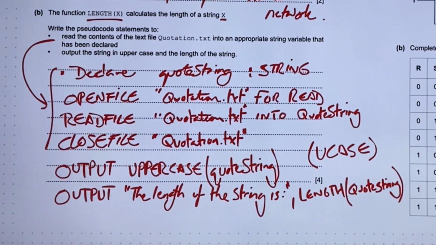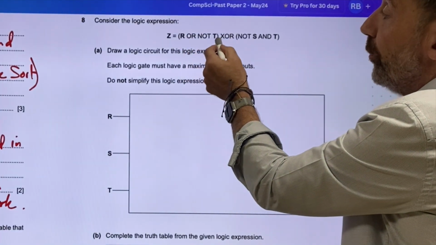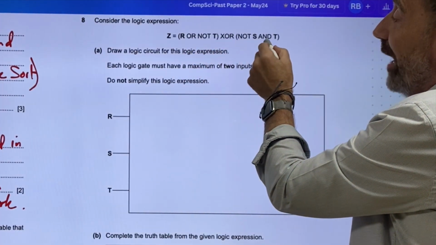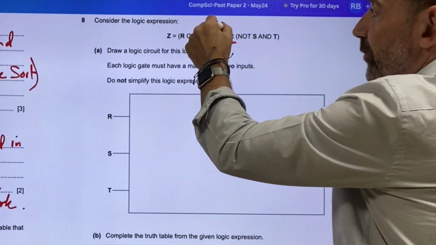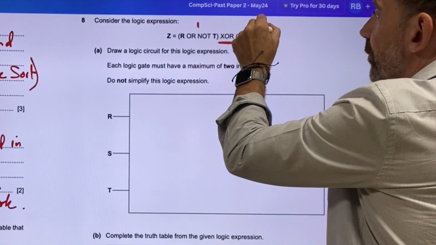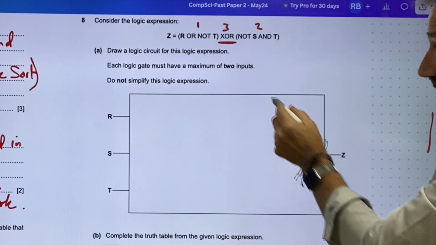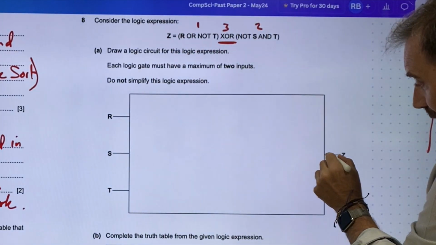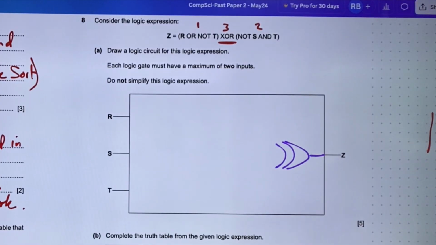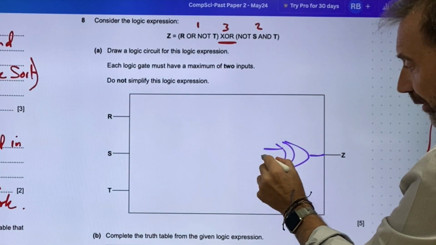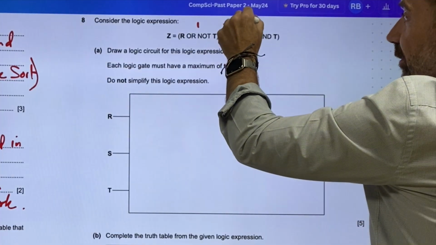Okay, next one. Again, question 8, don't be fooled by this. Consider the logic expression Z equals R or not T, X or not S and T. Do this one first, because you've got three sections here. 3 is the one nearest to the Z, so it's an XOR gate. I'm going to draw my little sail shape with two lines coming off it. That is my XOR gate. Tick. That's it.